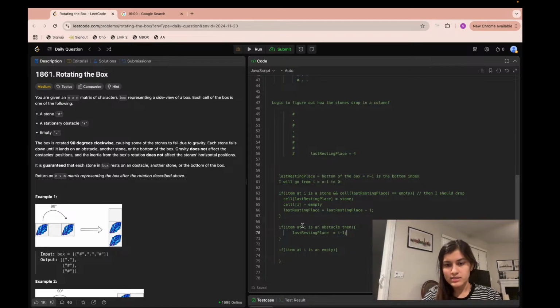And if the item at i is an obstacle, then the last resting place will be i-1. And if the item at i is empty, then what should I do? I should not do anything, right? If it is empty, I cannot do anything. Just continue.